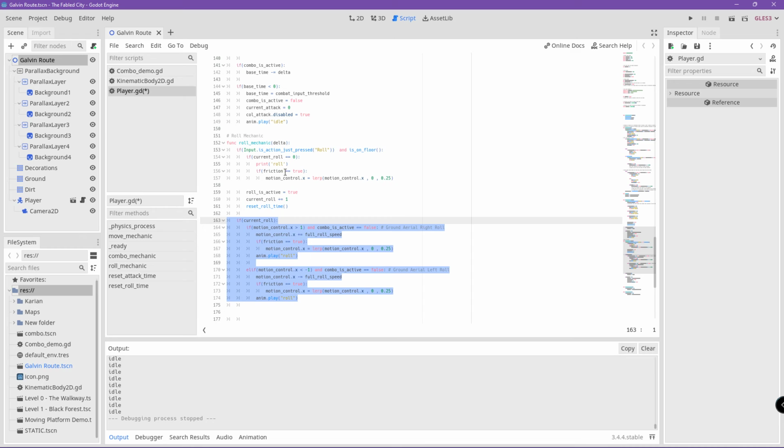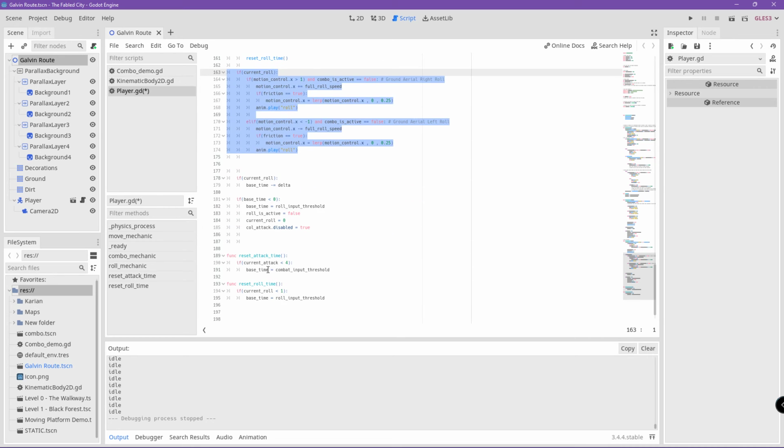So yeah, the reset deals with this, based on the combat input threshold. Base time is always going to be 0. The combat input threshold is always going to be 0.3, and the base time has to reach the combat input threshold for it to stop attacking. And this is how many times you can do it. You can only roll once, because the roll starts at 0 and ends at 1. For current attack, you have 3 attacks. You start at 0 and you end at 4.